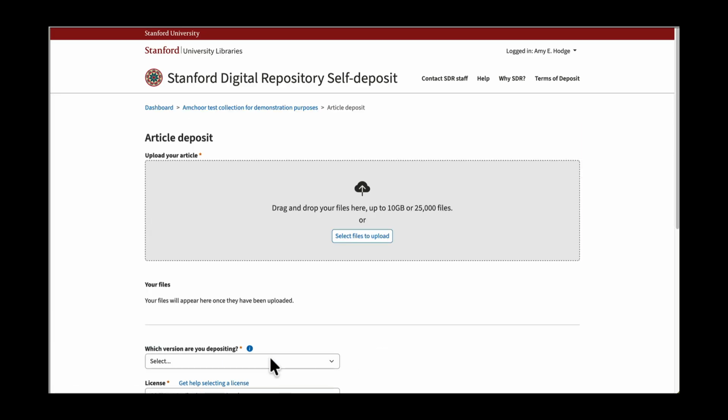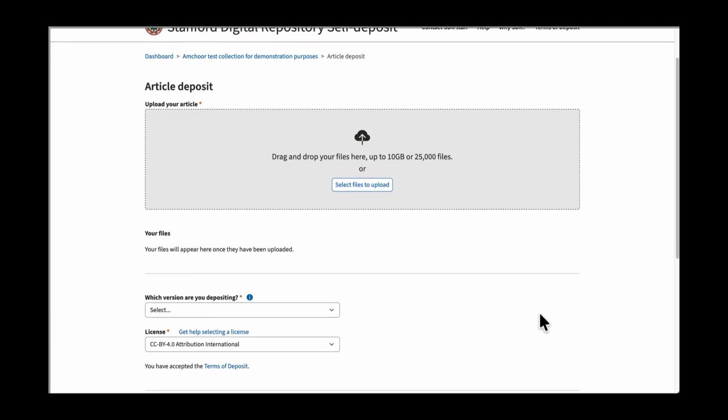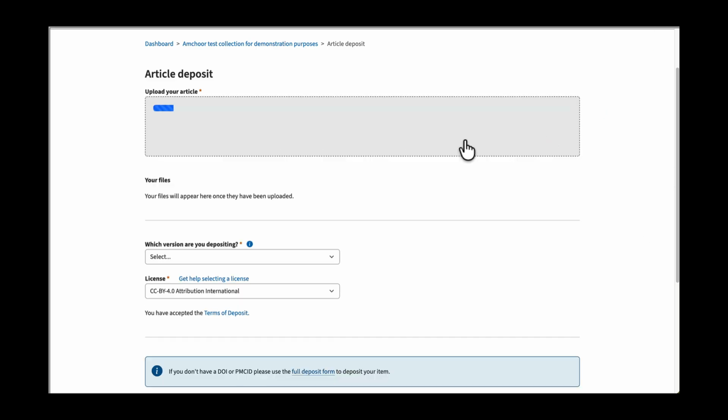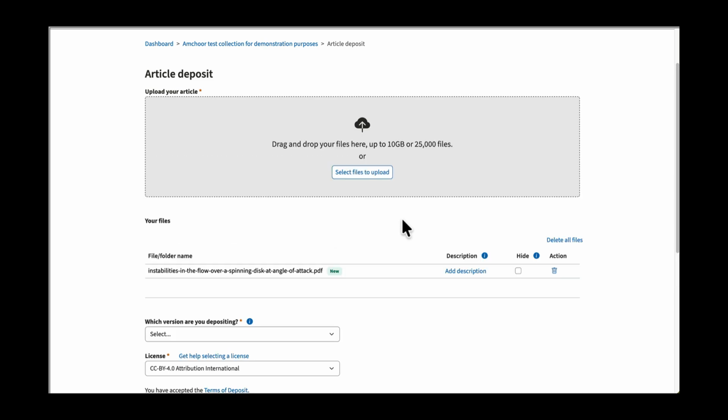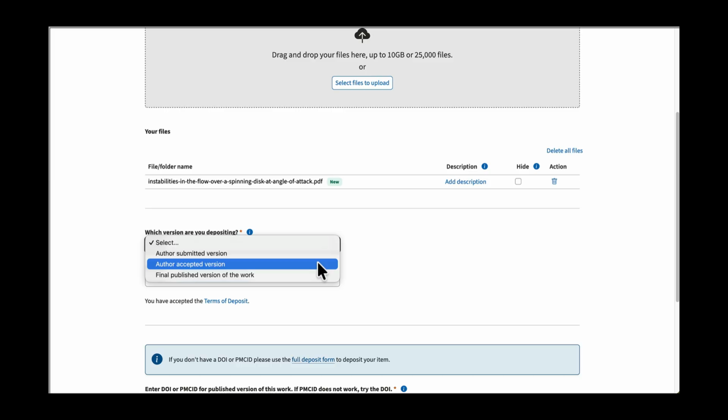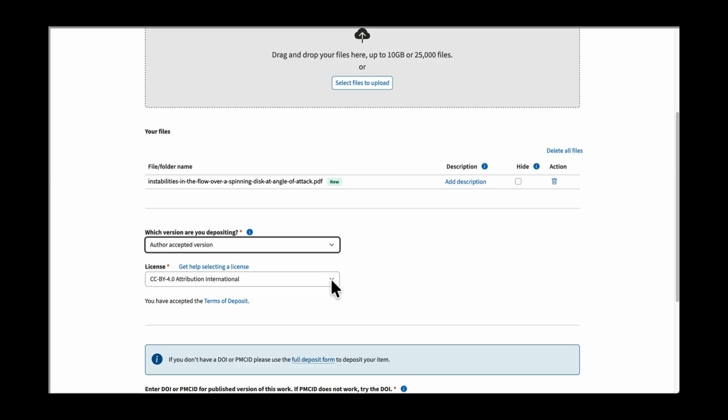Everything you need to provide is on this single page. To make your deposit, first drag the file for your article onto the file upload box. Once it's been uploaded, you can add a file description if you'd like. Next, indicate which version of the article you're uploading. Then assign a license to your work.